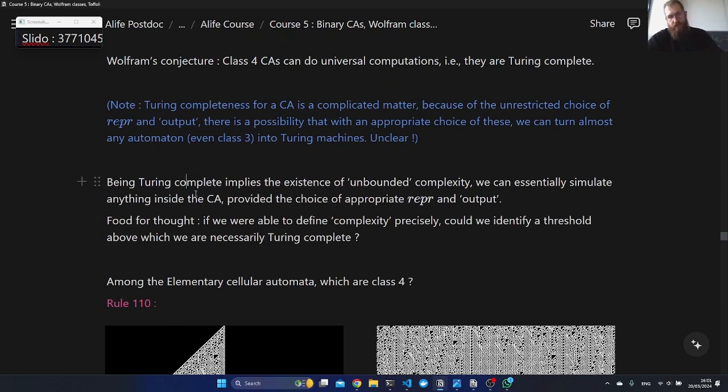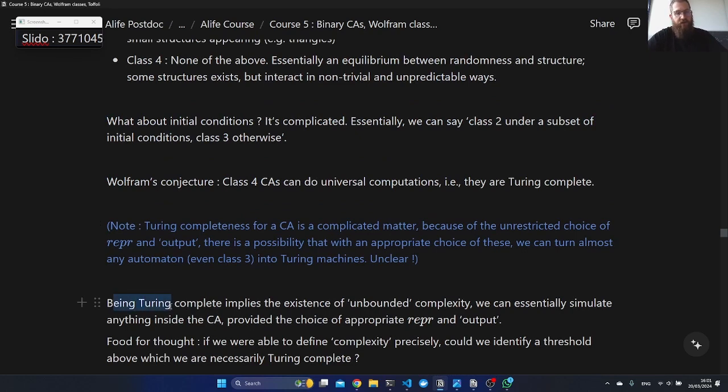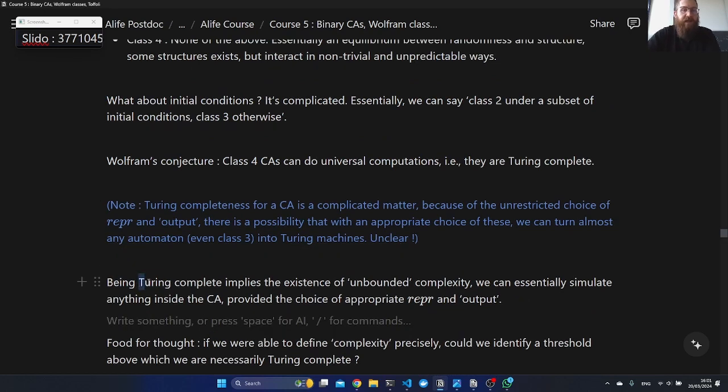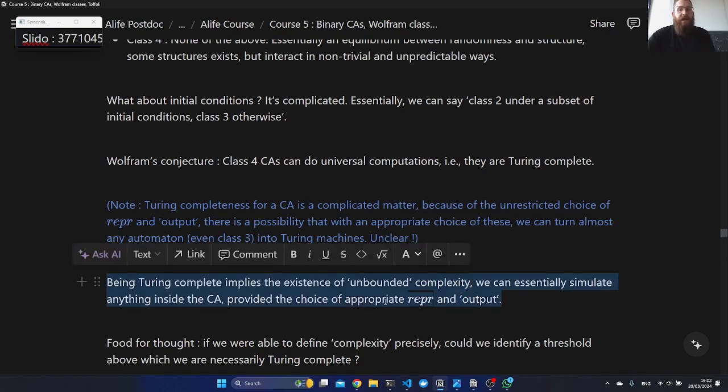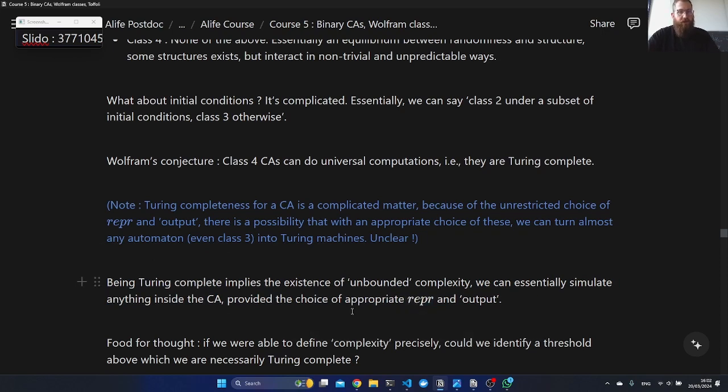Right. So we have one side of the equation in that being Turing complete does imply the existence of unbounded complexity, right? Because you can do everything a Turing machine does. So in particular, you could set up a Turing machine in your cellular automaton, which simulates the standard model of particle physics. And so you can simulate our world inside. So it is at least as complex as our world. Yeah, given appropriate representation and output, whatever.